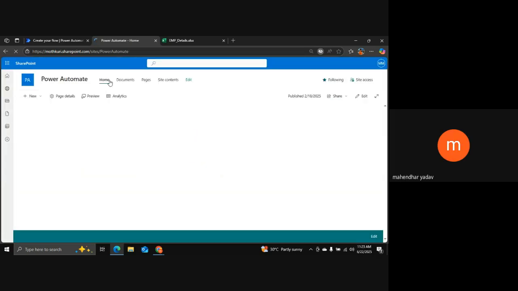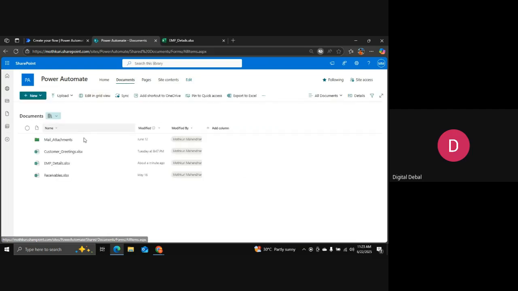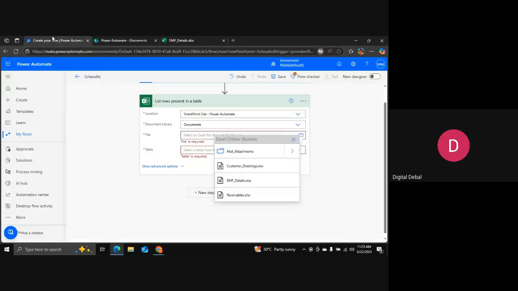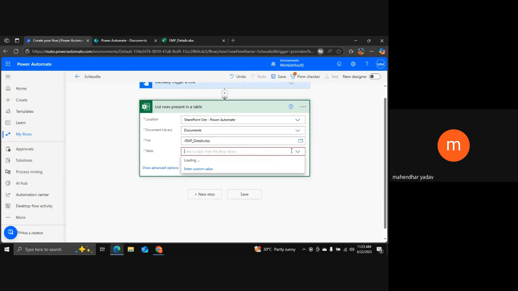So library is nothing but under home, under documents, under pages, under site content. Our files are present under documents, so that's why I provided documents. Next, the Excel file name. In the Excel file name, you need to select the table name, employee details.